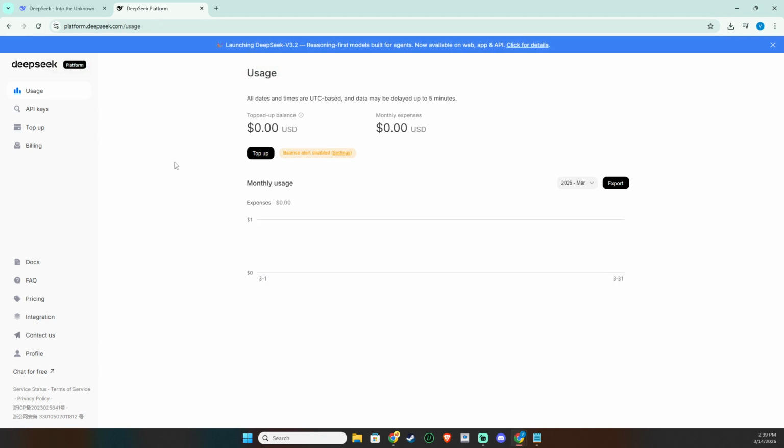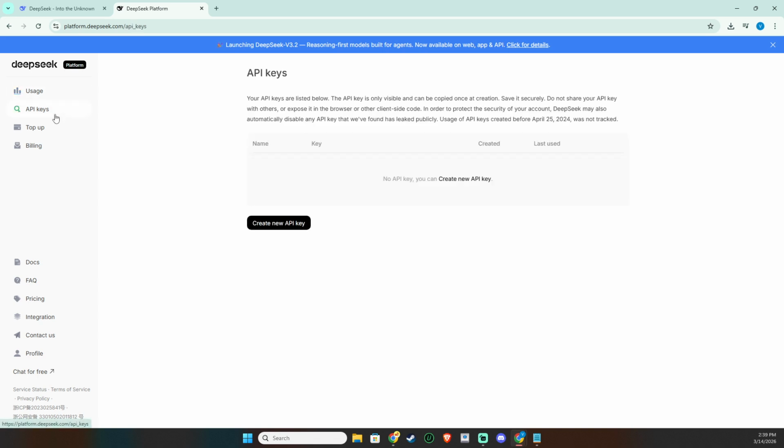Next, click on API keys. You'll usually find this in the main navigation, either in a left-hand sidebar or under a Settings or Developer section at the top. The API keys page is where you can see existing keys and create new ones.